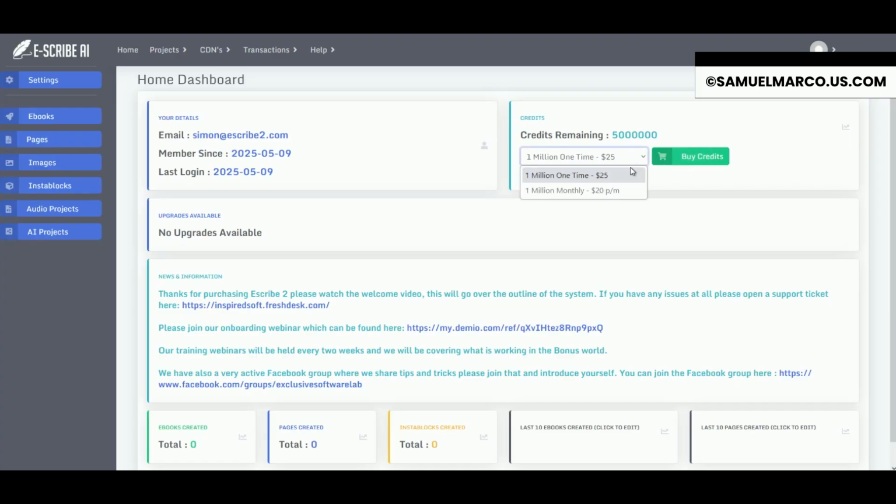And from here, you can buy credits and even subscribe to a cancelable anytime monthly subscription at a slightly cheaper price. Down here, you'll see the last 10 ebooks created and the last 10 pages created. How many Instablocks you've got, how many pages you've got, and how many ebooks you've got. And I'll be going through all of these in the next few videos.